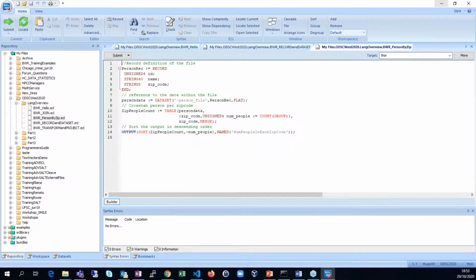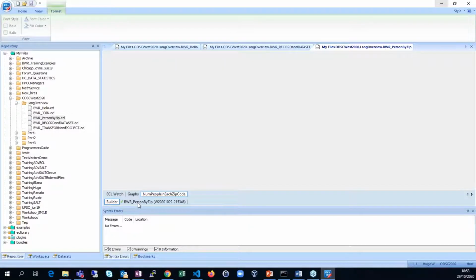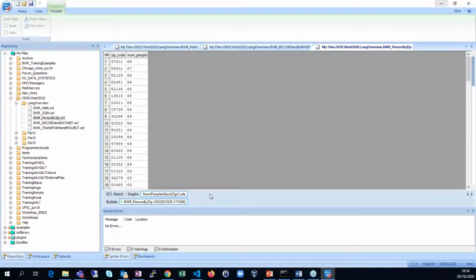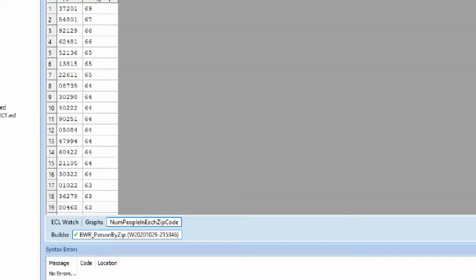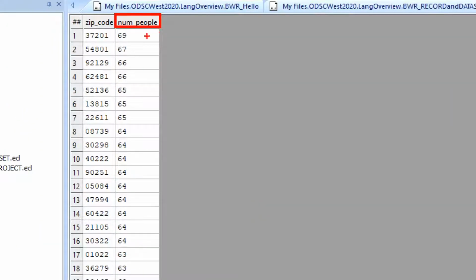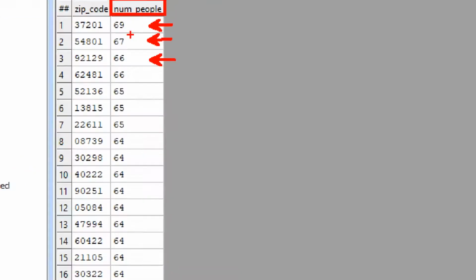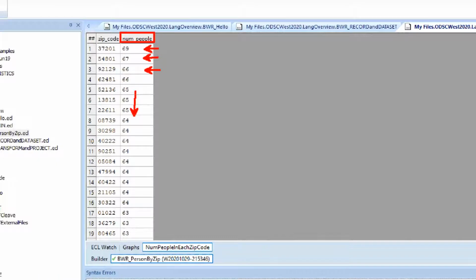Okay, so if we submit this code, and here it might take a little bit more because it's doing the tabulation, but again, it was pretty seamless. And there you go, a cross tabulation showing how many people we have in that data set in each of the zip codes contained in that data set. So 69 people, or 69 records, where each record represents a person, have a zip code of 37201, and so on, in descending order, right?